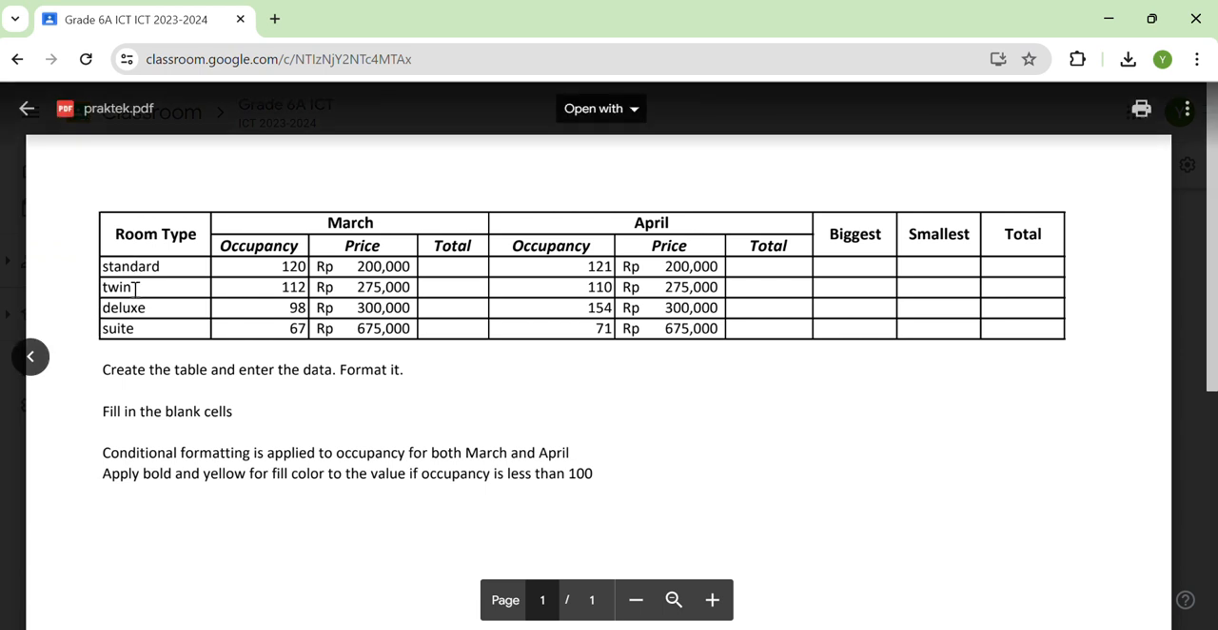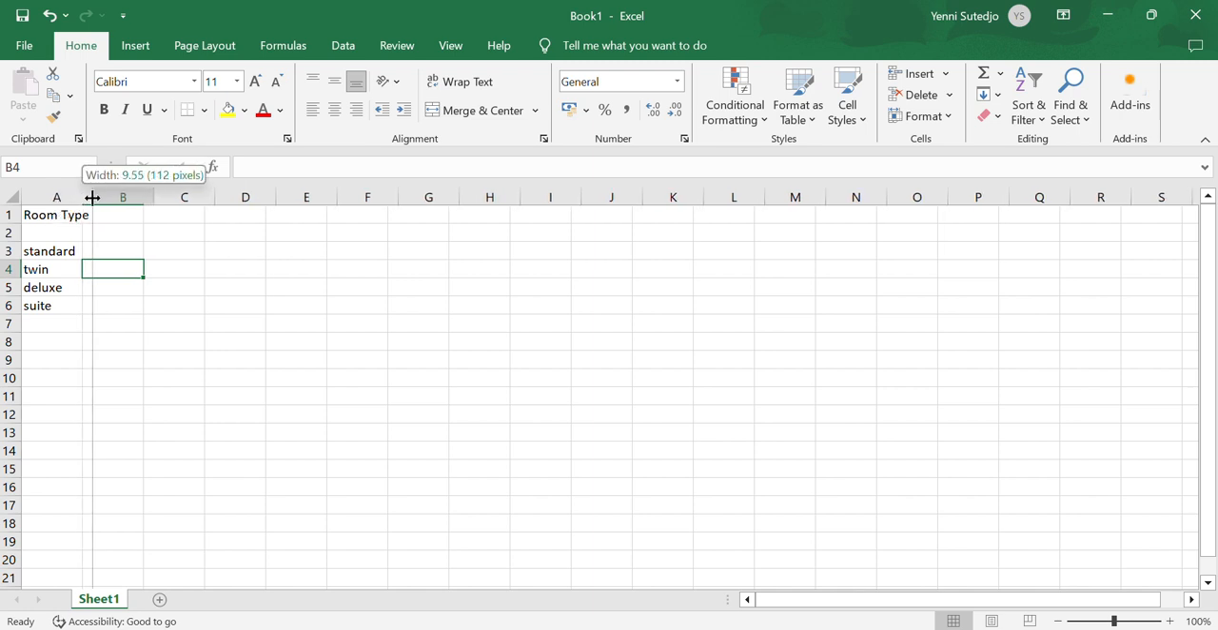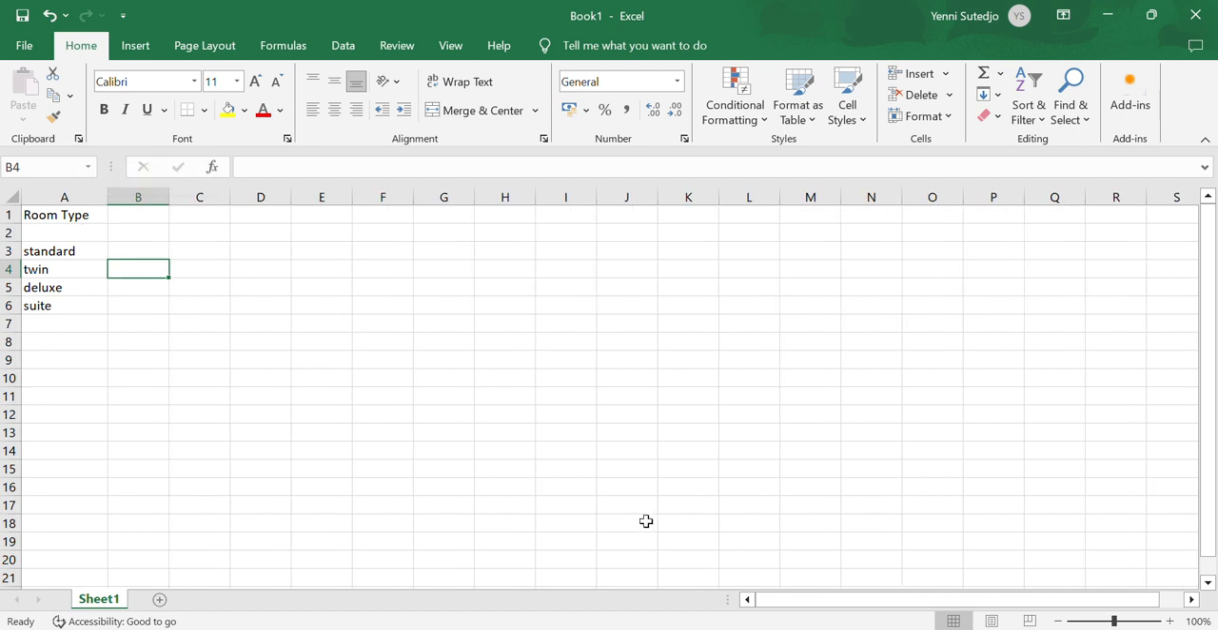Standard, Twin, Deluxe, Suite. If the space is not enough for the text, you can change the width of the column like that.